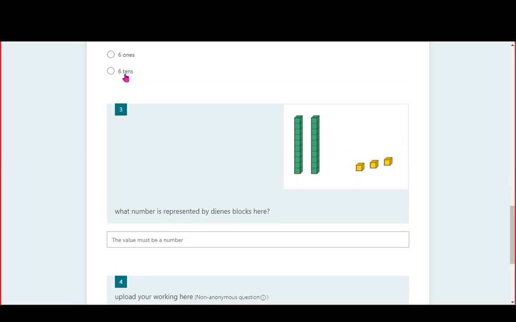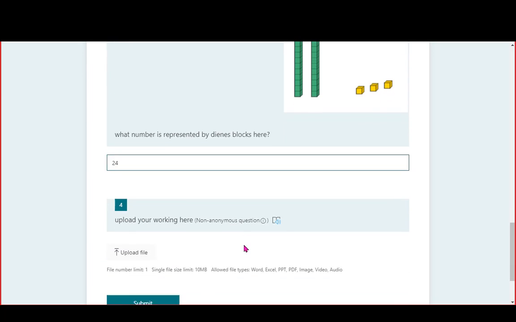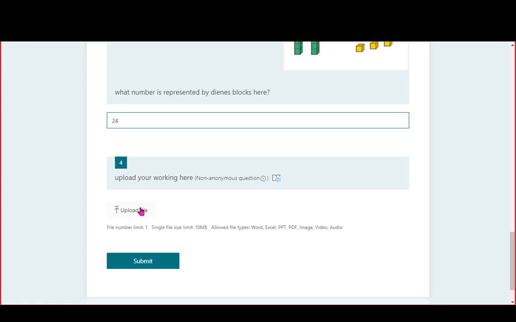And I can also do not just multiple choice, I can do input. Now it won't let me type any letters, any text in here, but it will only accept a number, so the answer should hopefully be 23. I'm going to type 24, and I think this one's underused.